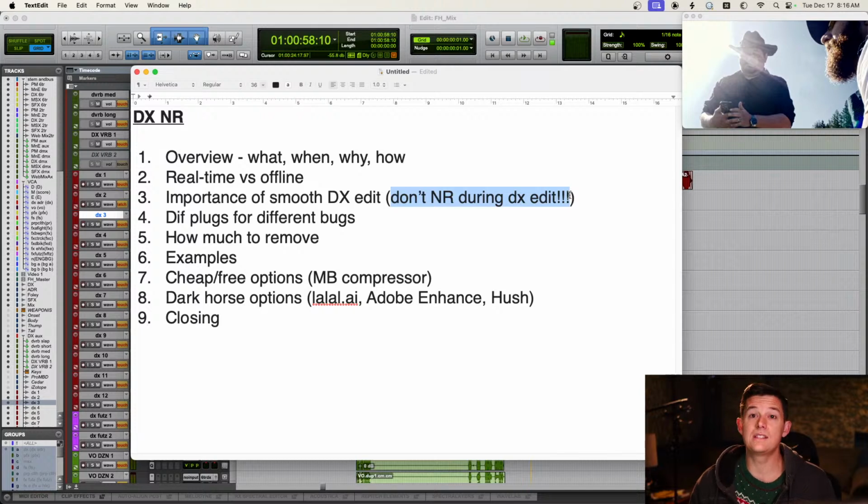It's going to make you lazy when you're editing too, because you're going to be like, oh, I'll just reduce the noise 12 dB, and then you don't have to do any fill because you've taken all the noise out. But what happens when the director says, I don't like that, put the noise back? Now you have a terrible dialogue edit to deal with. So don't do noise reduction during the dialogue edit. I can't say that enough.